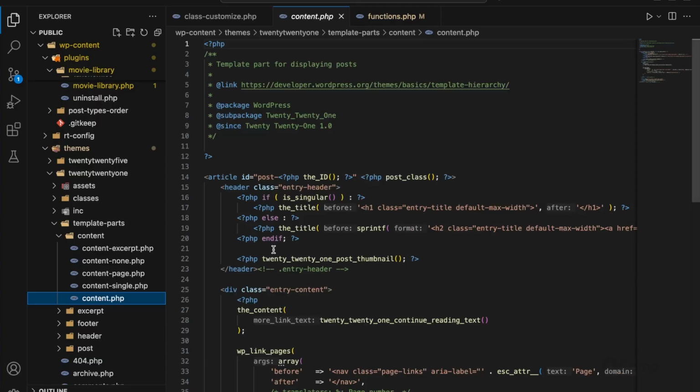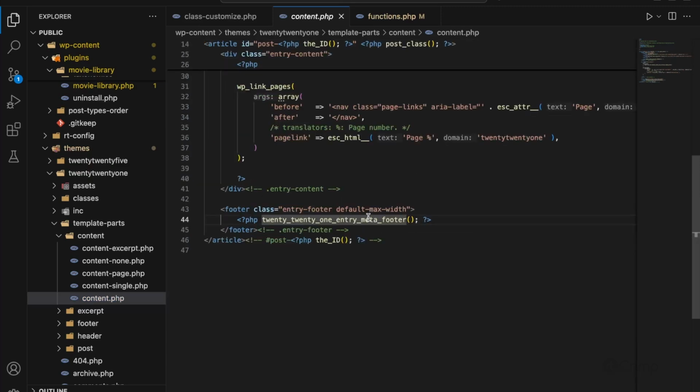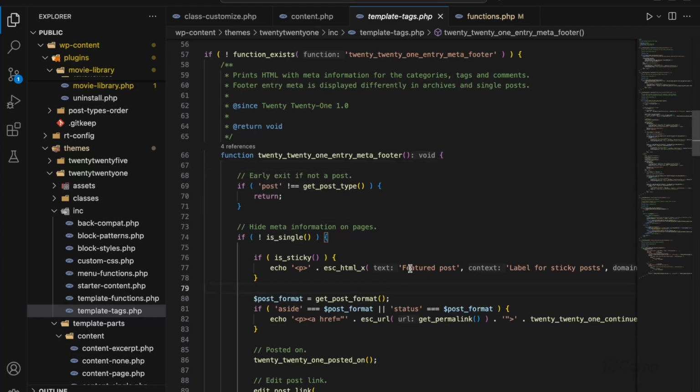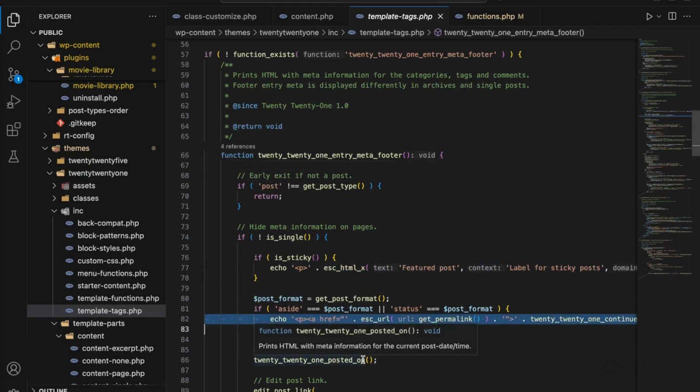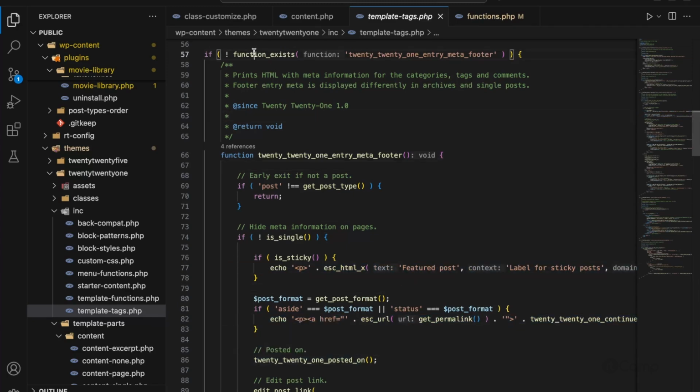Now, if you go to the 2021 theme's template parts folder, you can find the content.php file. In this file, there's a function called 2021 entry meta footer that displays all the information, including the featured posts, added links, and category links. I noticed that because of this if function exists check, the 2021 theme allows the child theme to override this function. Since I cannot directly modify the parent theme, as that would break the functionality in case I update the theme, I can use this conditional check to override this function and add my custom code so that if the setting in the customizer is enabled, then the date, categories, and tags will be displayed.